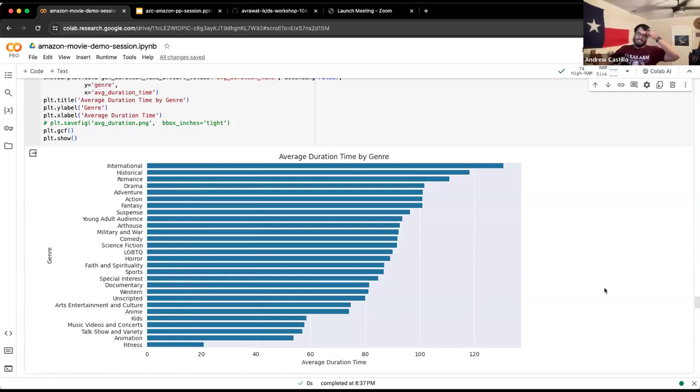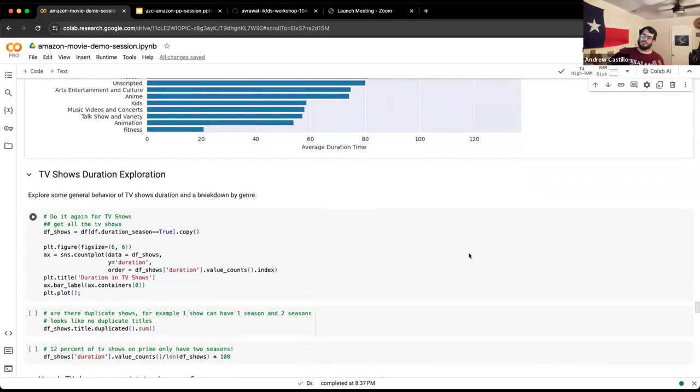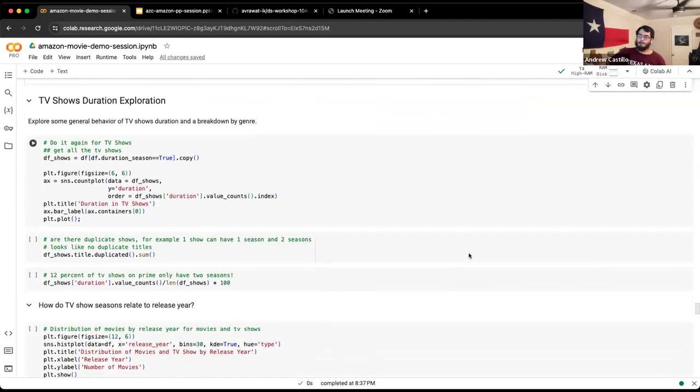Alrighty, so how about this? I know we spent a lot of time exploring the data. I do want to make sure we show you all the recommendation stuff. So in the next few cells here, I will run them for you, and I'm going to put this completed notebook onto the GitHub if you want to see it. It's pretty much the exact same thing we just did, but with TV shows.